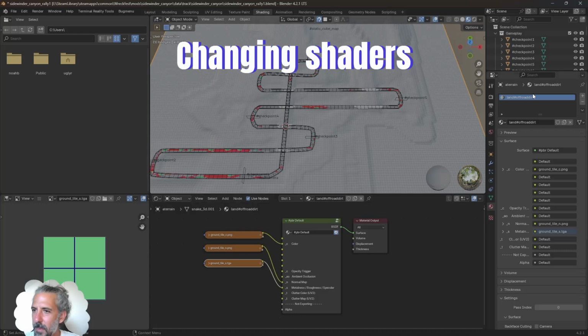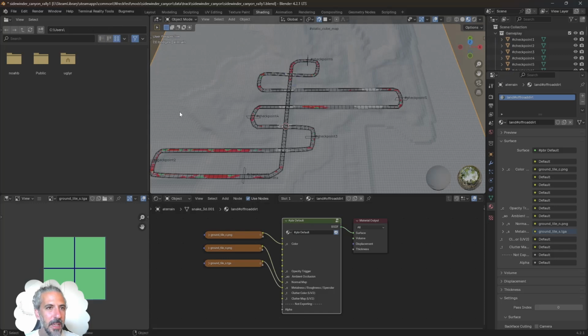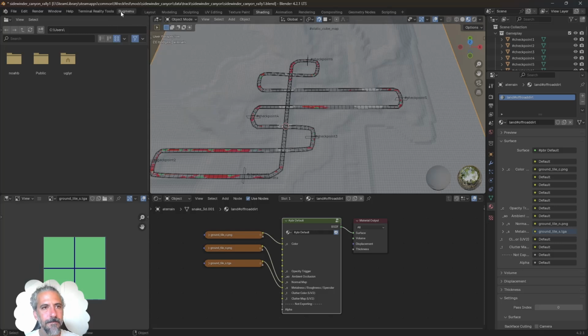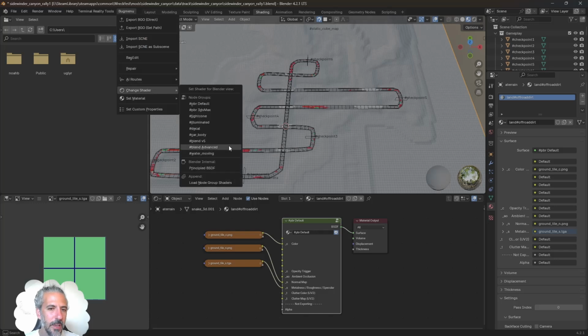So here I have my land, off-road, dirt stuff already here. We're going to change this around. We're not going to use the PBR default anymore. We're going to go up to the bug menu and change the shader here. Notice it only shows a couple things. We can load more groups in, so we go load node group shaders, and then we go back to change shader. And notice there's a blend V5. So that should be good enough for us.